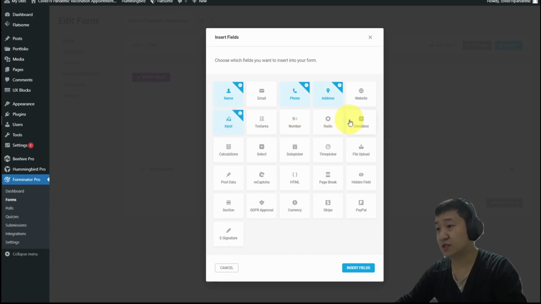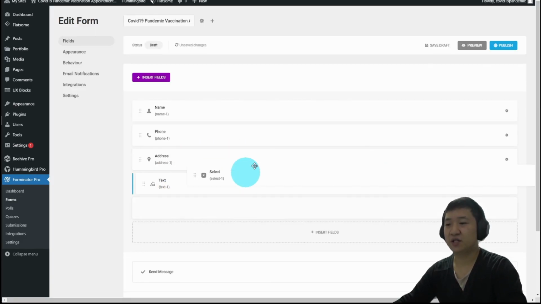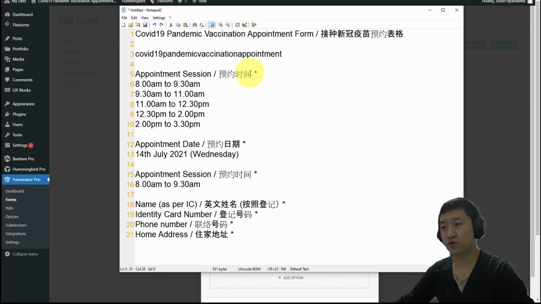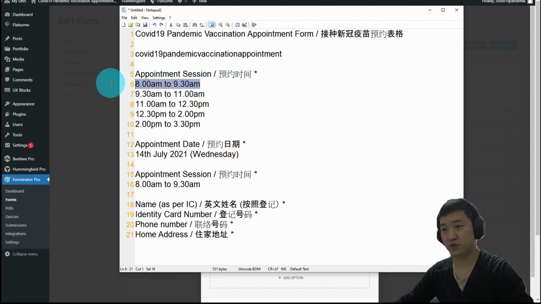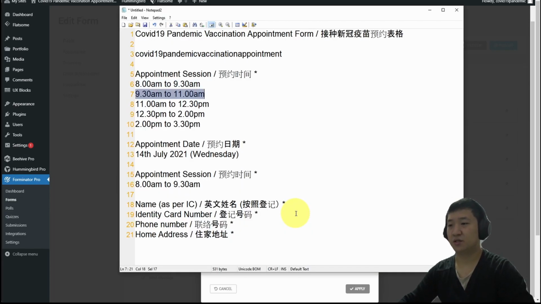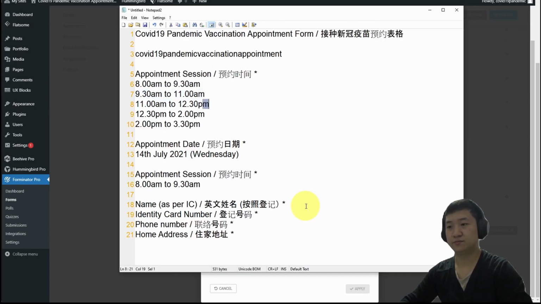Then I'm going to ask them to choose a time slot here. So total 5. Let's insert. The very first thing is I want them to choose their time slot, so I'm going to put their appointment session. I'm going to put a label here. Under the options, I'm going to put in the times, then add more options.